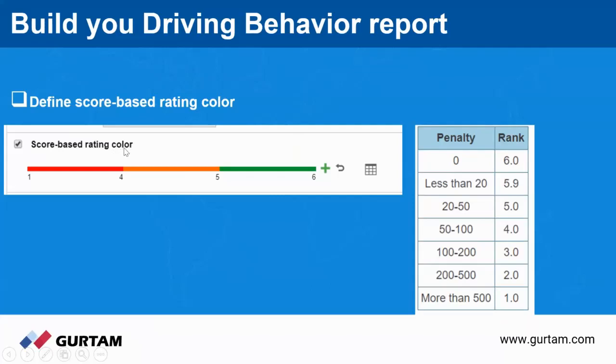it's score-based rating color. But before I go to this visual feature, I will need to explain what the rank is and what the score-based system is. In Wialon, the system allows you to recalculate the received penalties that you indicate in your eco-driving tab and unit properties into a 6-point evaluation system. So that's how it looks like. And the following algorithm is used.